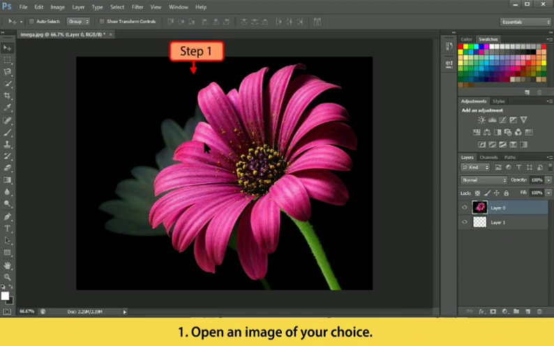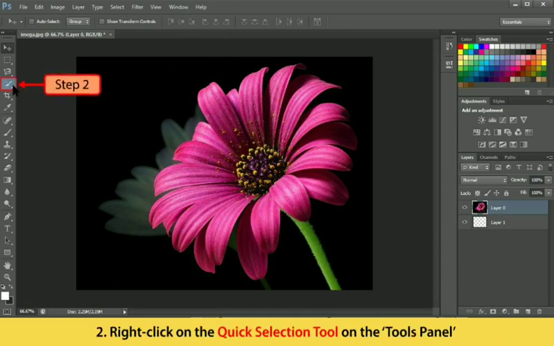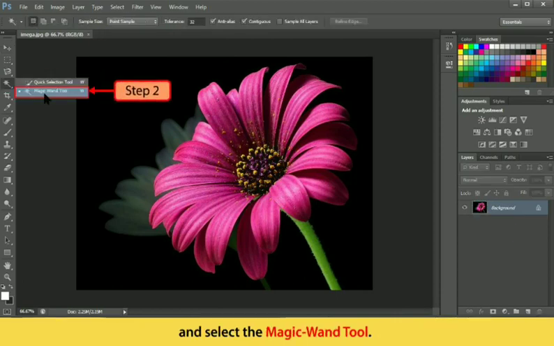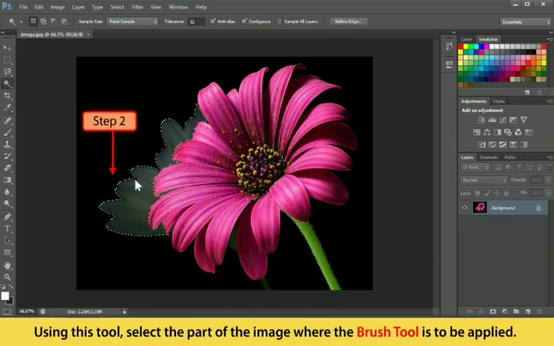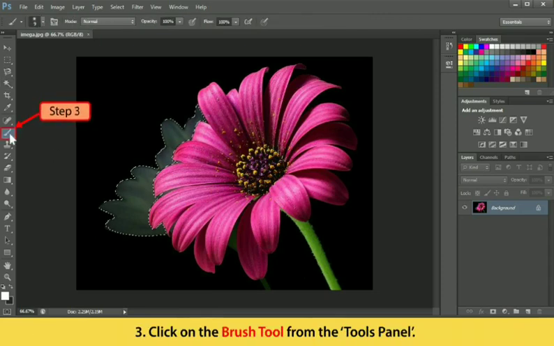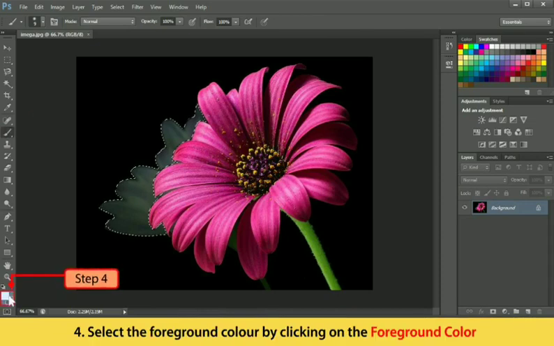Step number 1, open an image of your choice. Now step number 2, right click on the quick selection tool on the tool panel and select magic wand tool. So using this tool, select the part of image where the brush tool is to be applied. Click on the brush tool from tool panel. So first we have to select that part.